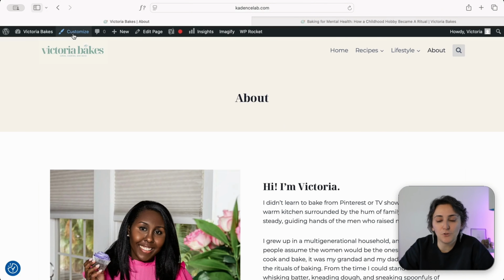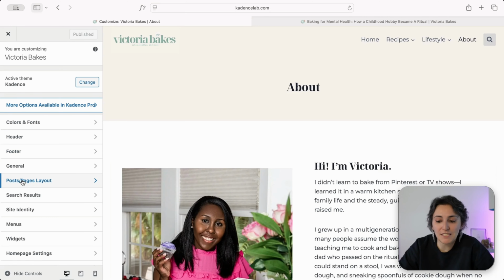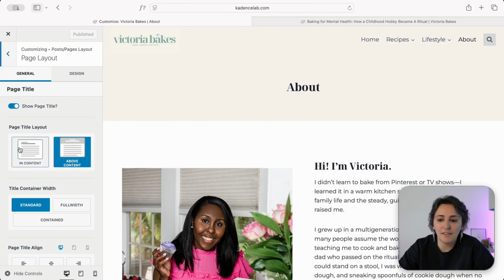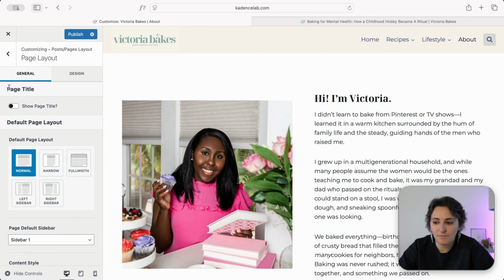So for that, we're going to go into customize, then post pages layout, and then page layout. And the thing you need to uncheck is show page title. Now that has removed that.